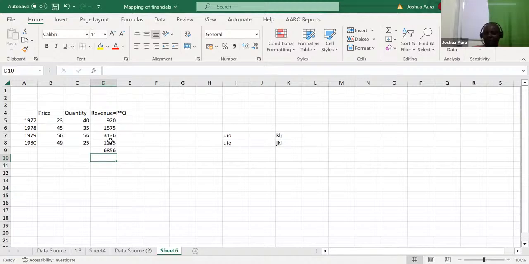Now, there is something I would want you to know: anytime you want to sum, we shall be using Alt equals. Here we don't use any equals to start with. I want to get a sum of this revenue, not a problem. I press Alt, which is after the Windows button, hold on to it with this hand, and then say equals like that.